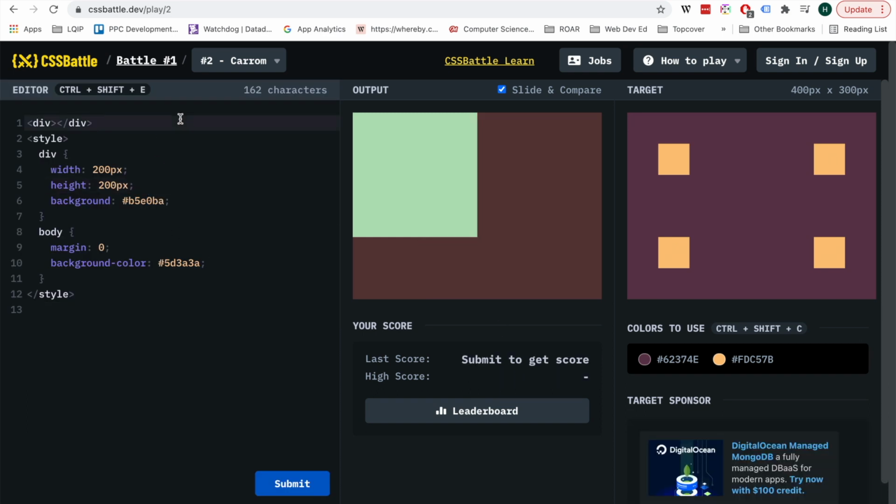So Carom. So now we have 4 little squares that we have to put in place on a purple background. So first things first, let's grab our color and put it in the background here. So that matches nicely. Now we're going to need our 4 squares.